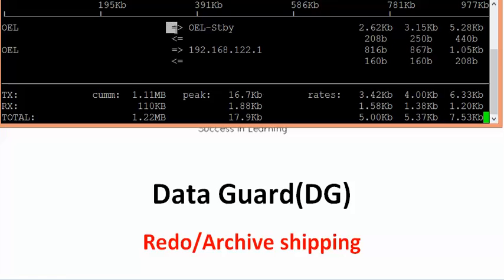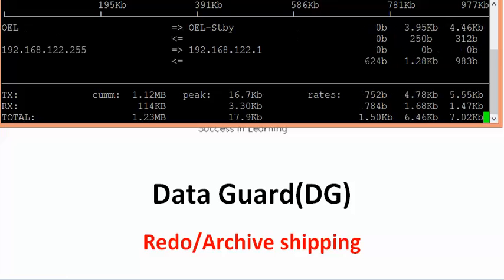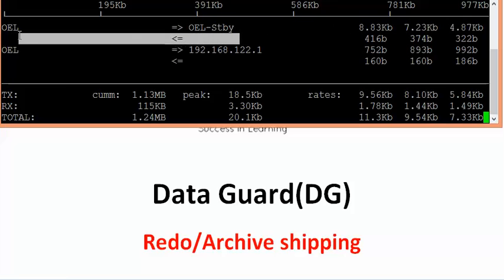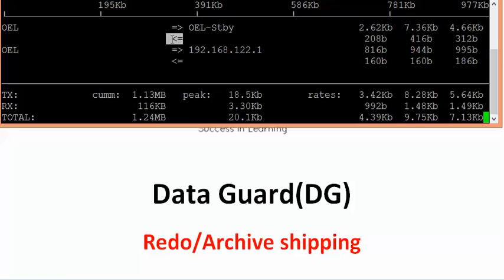As you can see, the arrow mark like this means the packets being transferred from primary to standby. You see the amount of data being transferred every second, because this keeps refreshing every 2 seconds. And vice versa, if you want to see the contents shipping from standby back to primary, you can see an arrow mark like this in reverse order. The amount of data transmitted from standby to primary is what you can see in the second row.